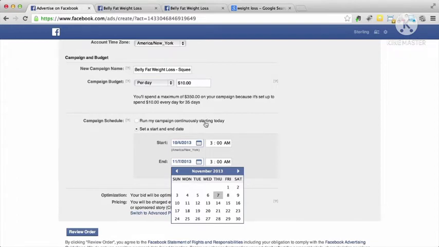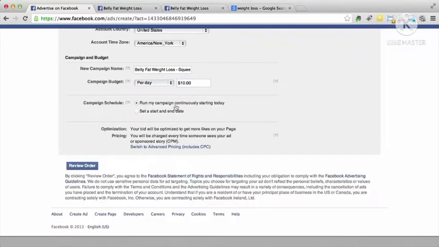So these are 2 options. If you think you're going to be able to keep an eye on these campaigns throughout the day, then that's okay. If not, then just give it 3 to 5 days to run and come back and check on it later when you can. I want to go with run my campaign continuously starting today.